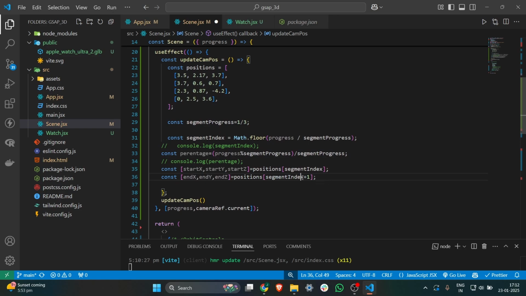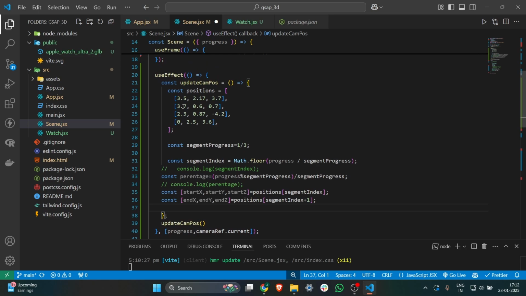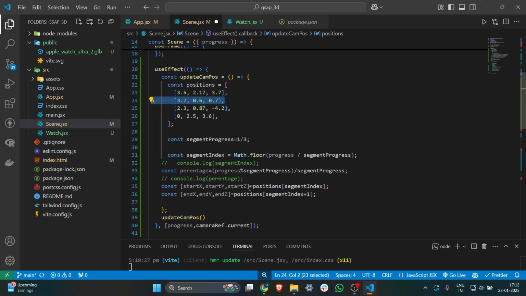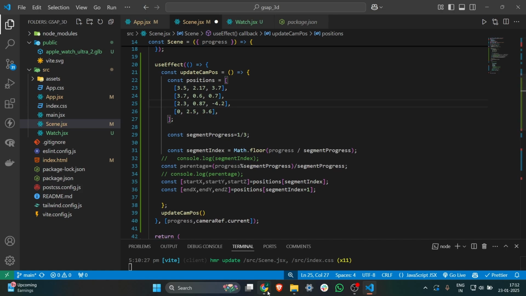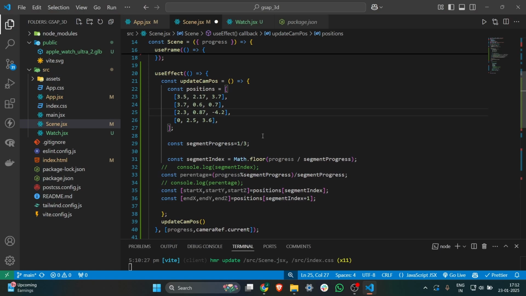And we are going to add +1 because we are going to animate to the position after the first one. So this end x will be grabbing this 3.7, and end y will be 0.6 and z will be 0.7. And it will not stop only at these two variables. Once it crosses the first section and enters the second transition, it will switch. So now the start x will become this one and the end x will become 2.3, and similarly for the last transition as well.